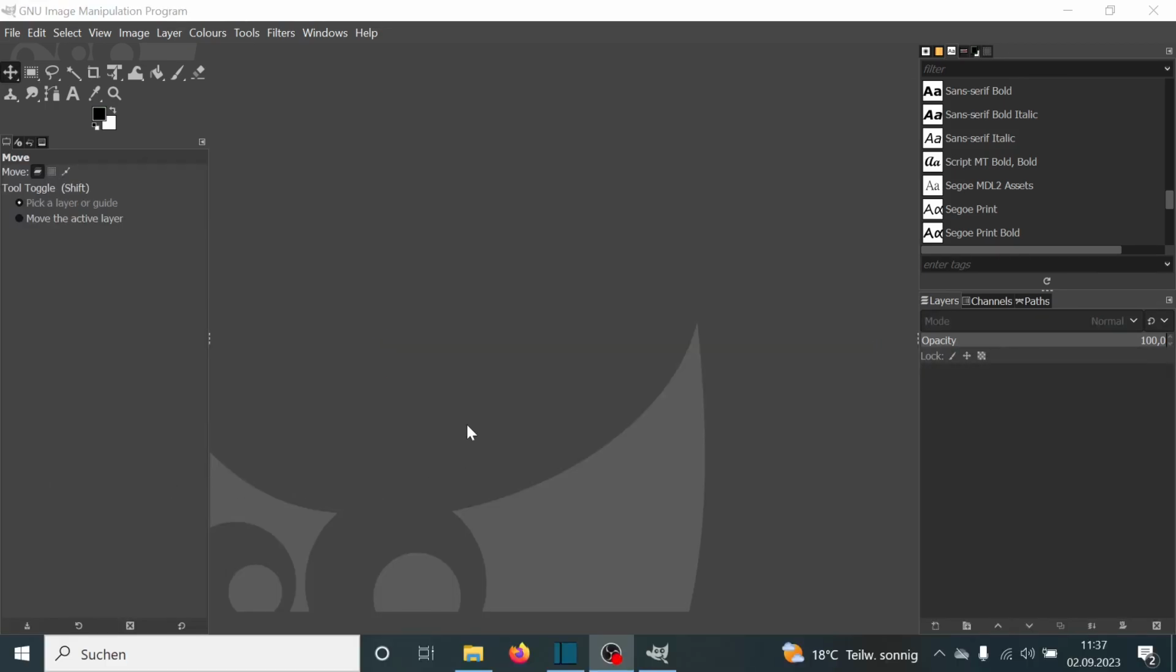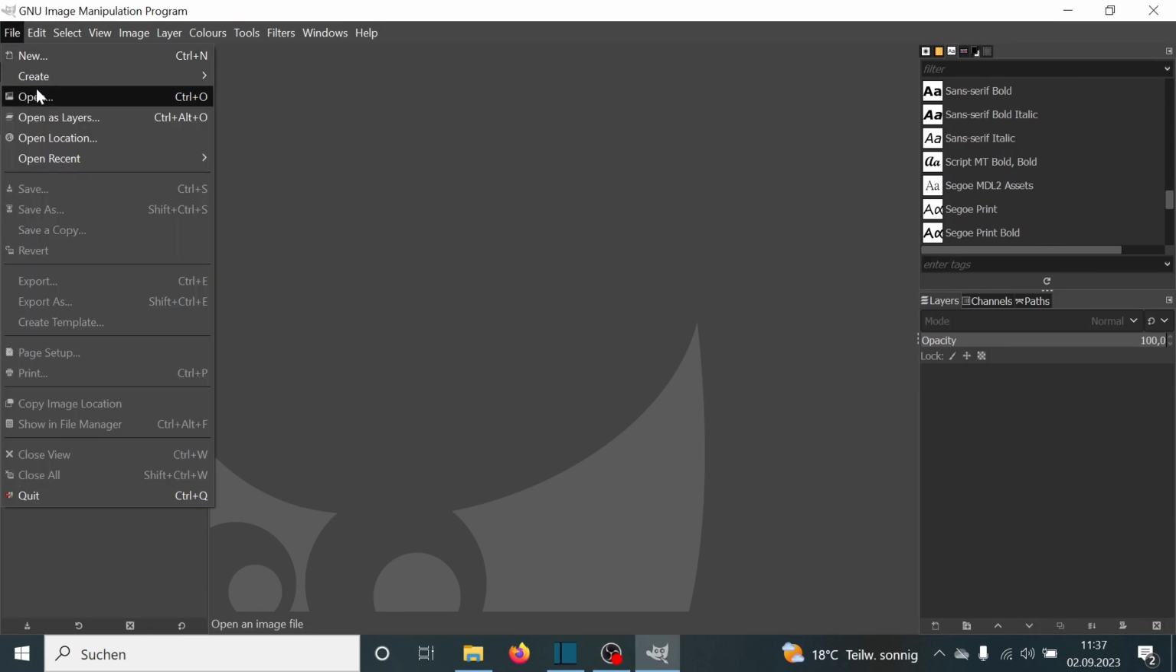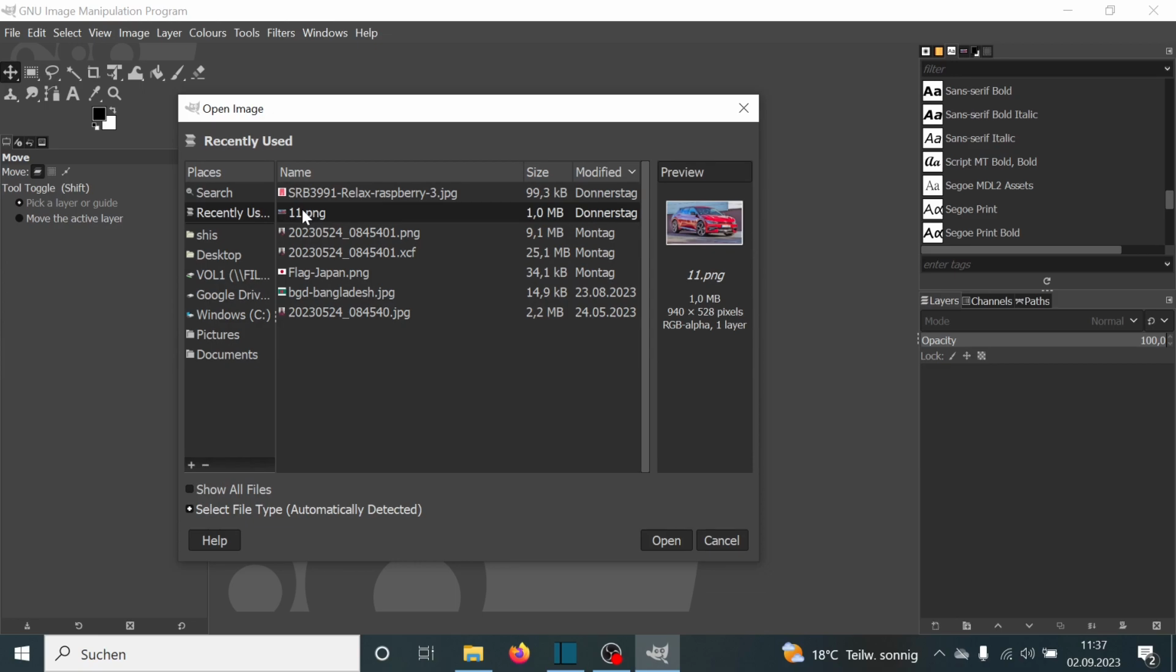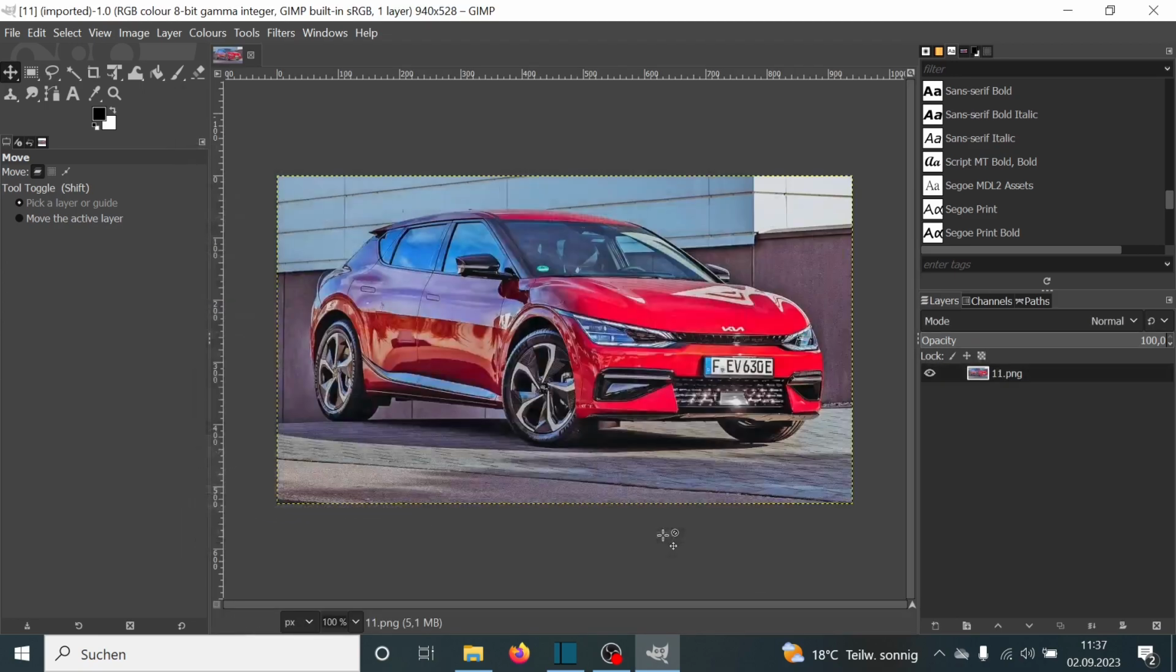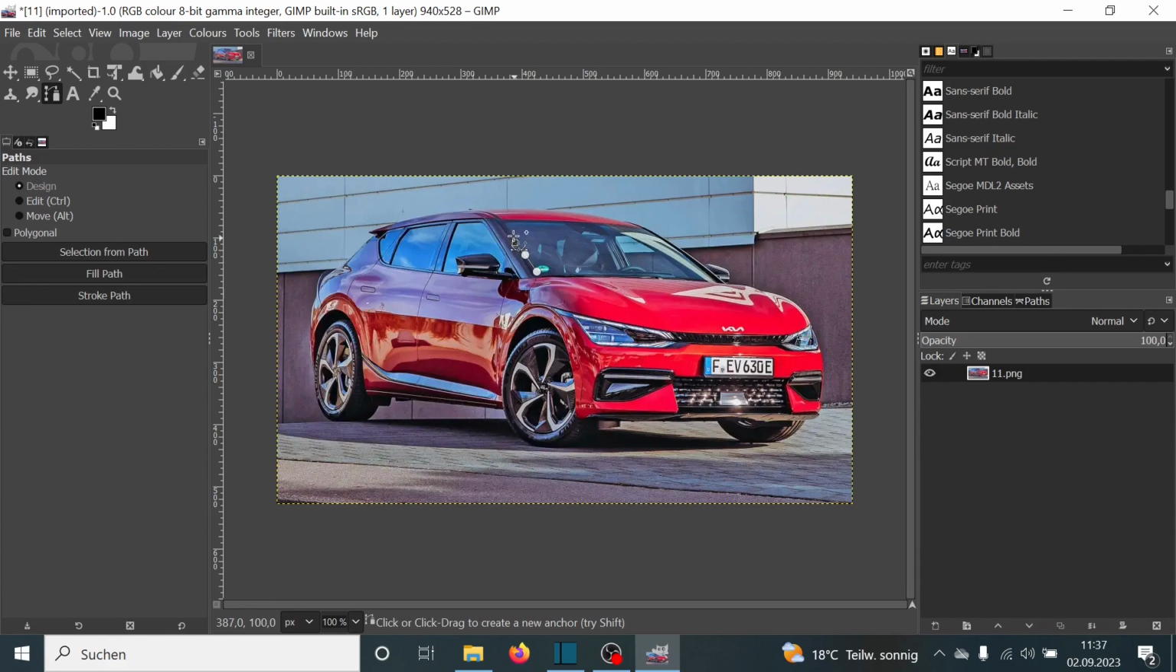Now I will show another way to change the color of an image. I open an image. So now I will select the path tool from the icons. I select the path tool, then I select the path using this path tool. If you make mistakes, you can press Ctrl Z to undo.